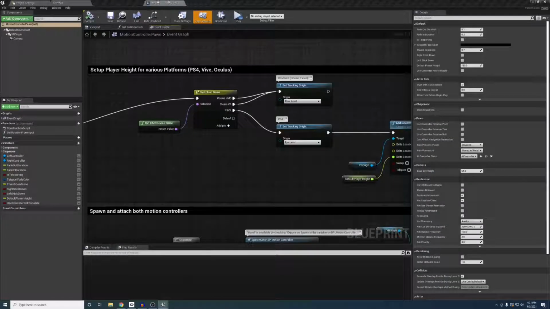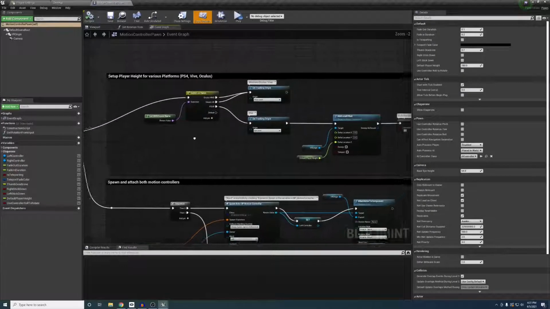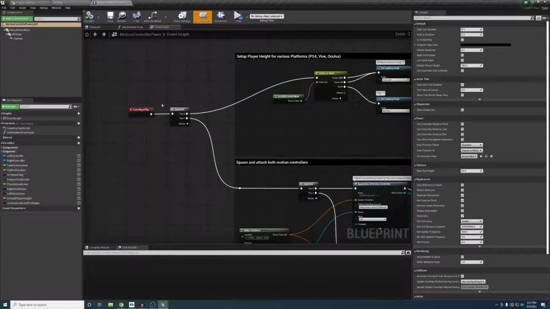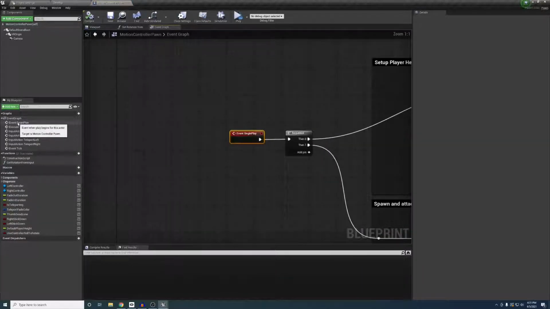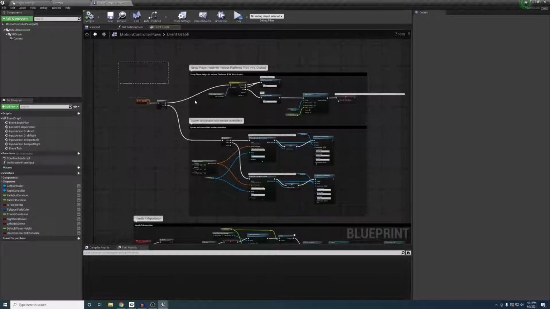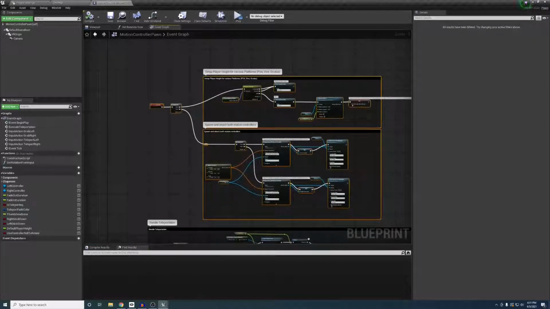And I'm just going to get that on the screen here. And what we're going to want to copy out in a minute is just from the begin play node, which you can find if you drop this down and double click on begin play. We're just going to want to copy all of this. So I'm actually just going to copy that now.